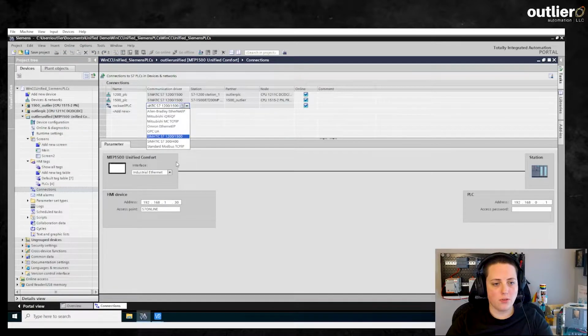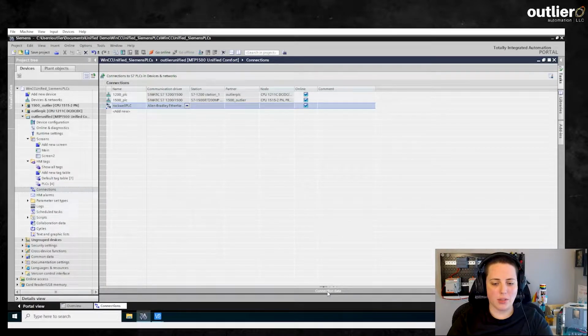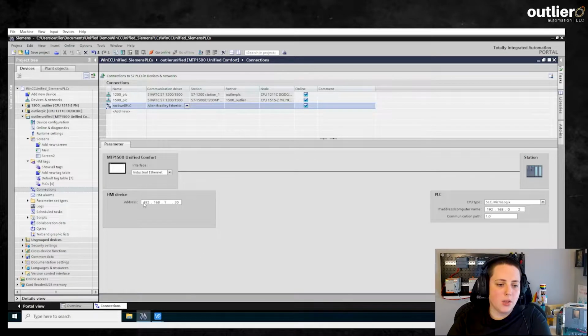There are quite a few options here, which you can actually load more of with some of the Siemens files that are available on their website. But I already have the Allen-Bradley EtherNet/IP version here. Down at the bottom, you have the comfort panel side and the PLC side, which, by the way, if this panel is not here, make sure that you swipe up and get to connection data. On our side, we have our IP address, and on the PLC that we're trying to talk to, we're going to select the CPU type, the IP address, and then the communication path.